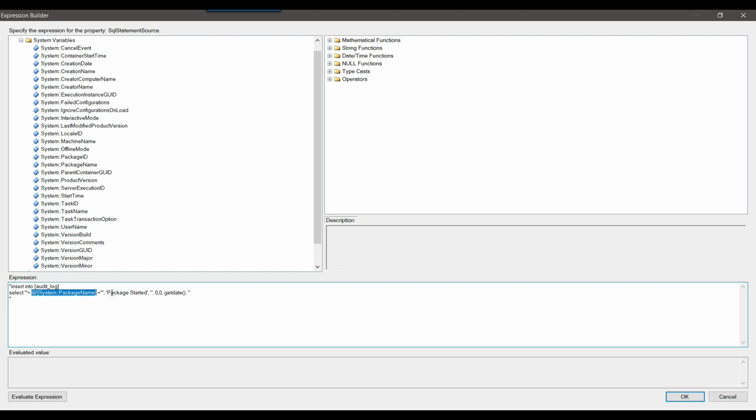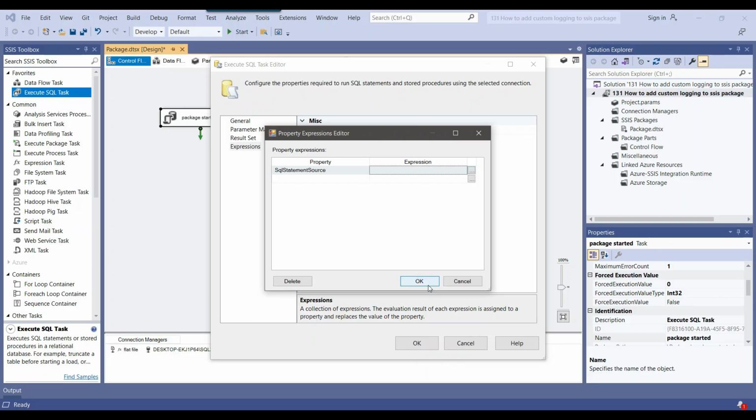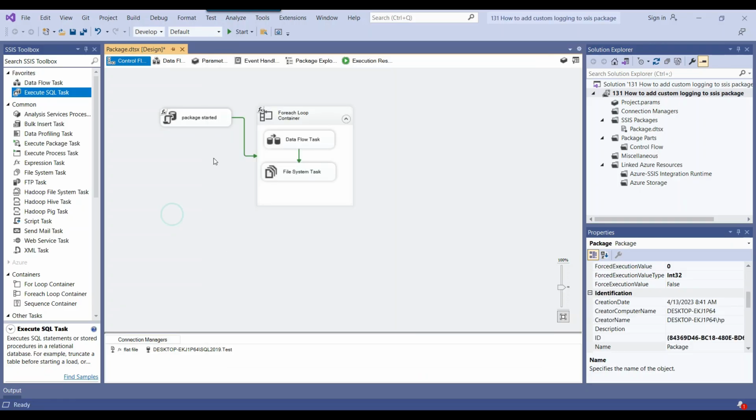And the step will be package started, the file is empty 00, so this is fine. When the package starts, it will insert this information, like this package got started. So this is fine, I can click on OK. Okay, so this is good.